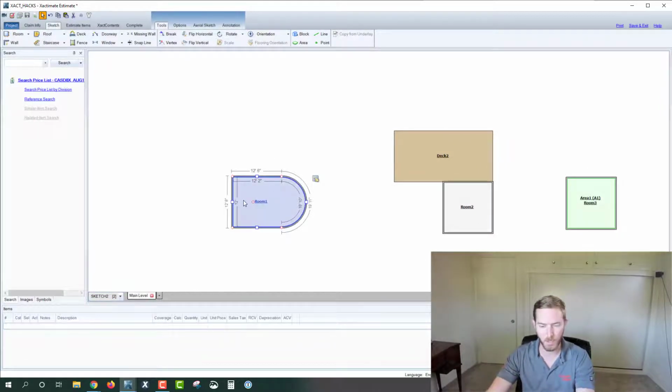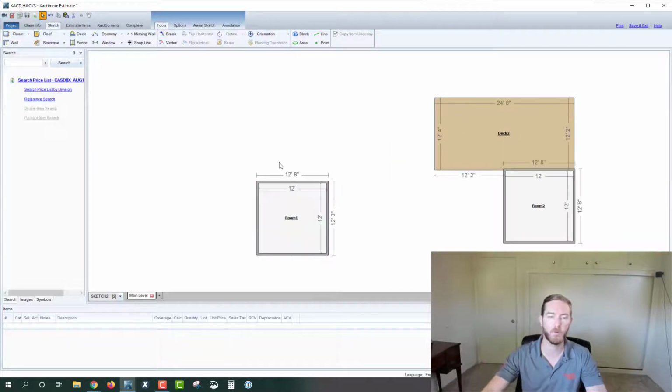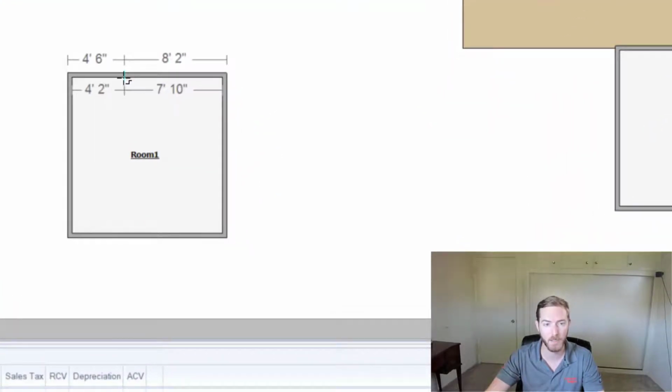First off, I want to drop in a room here, use my R key and drop in a room. Before I add a deck or anything, I'm going to break out a small version of the wall. I'm going to show you two different ways to curve this part of the wall. So I'm going to hit B for break, and drag and hold. I have this section here, and I'm going to bring it out just a little bit.